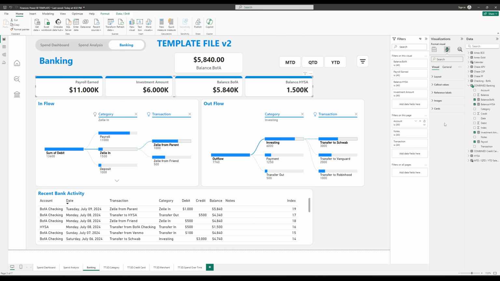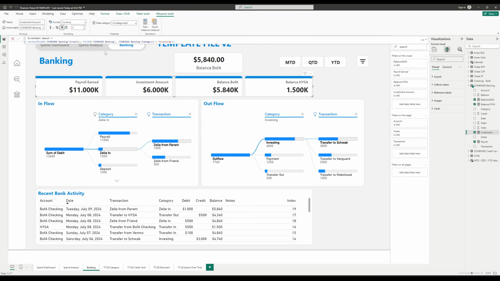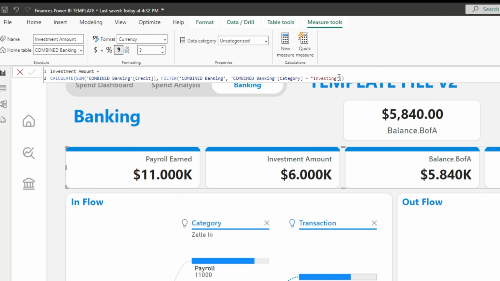Now if we look at the investment amount, you'll see that the DAX is a little different here as well. This is the normal way, I guess you can call it, of summing this up. It's just summing all the credits, so any outflows of money, as long as the category is labeled as investing. And if you change the category name within Excel, make sure that you change those here in the Power BI as well.